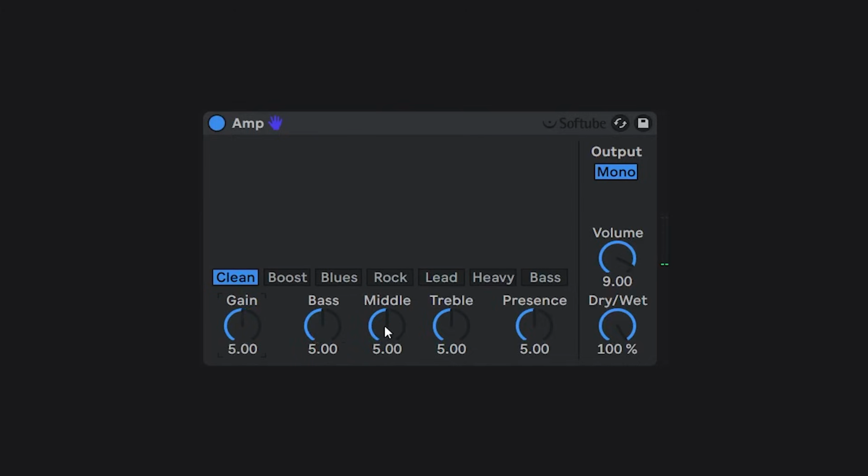Then bass, middle and treble work as an EQ to shape the tone of the sound. Presence knob controls mid-high frequencies. The volume knob is the output volume of the amp. Also, while using blues, heavy and bass amp modes, it creates some additional distortion.